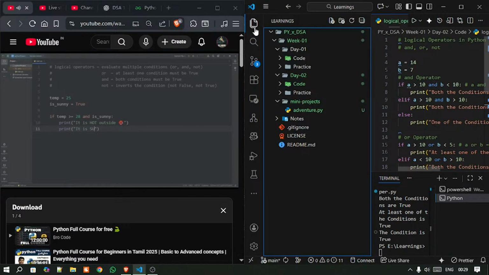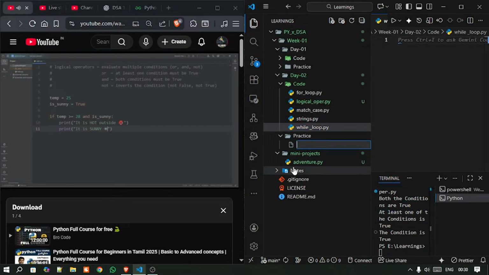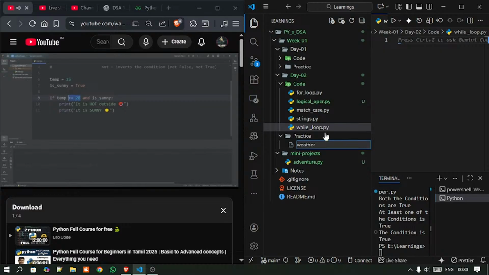It is sunny. Sometimes these emojis are formatted differently. I'm just going to copy it from somewhere else. That's better. Currently, the temperature is 25 degrees Celsius, and it's sunny. This condition was false, but this one is true.